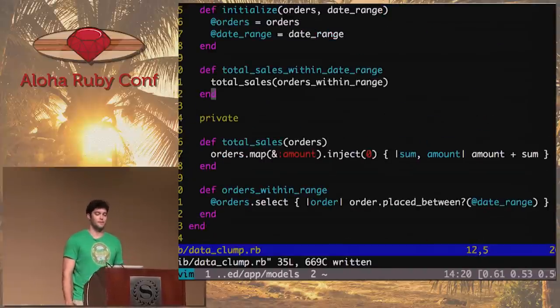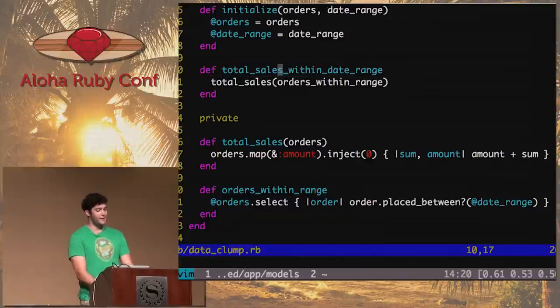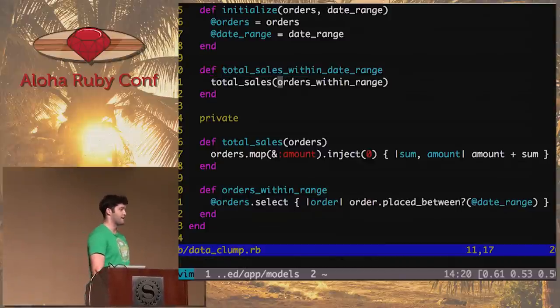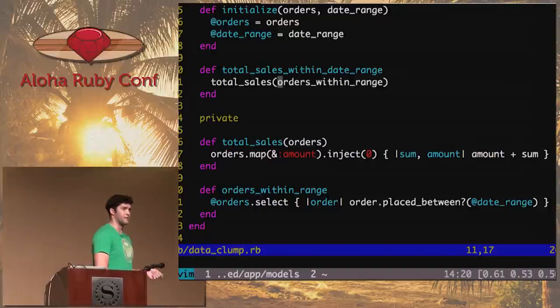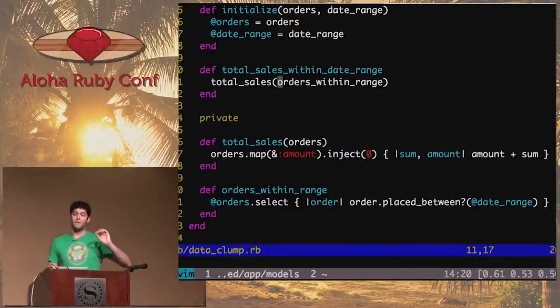So now, take a look at this top-level method. Total sales within date range are the total sales of the orders within range. That is how I want my code to look. That's brain dead simple, right? And this is my only public method.